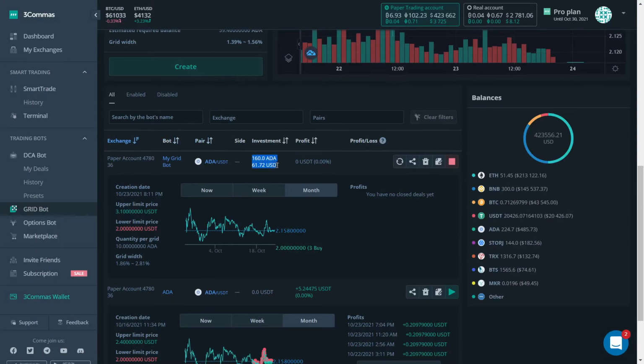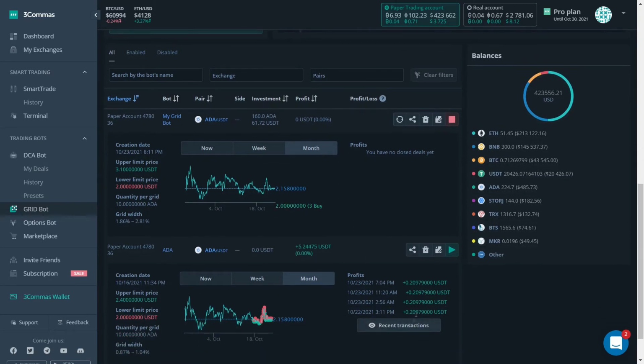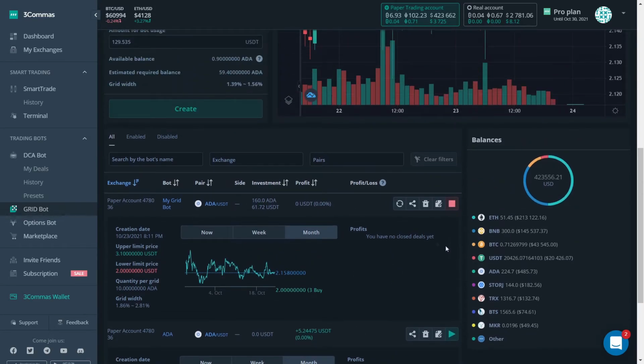Investment, that's how much you have currently invested into the bot. Profit, obviously profit. Then profit slash loss, that's this down here. This will show up once you actually have deals.